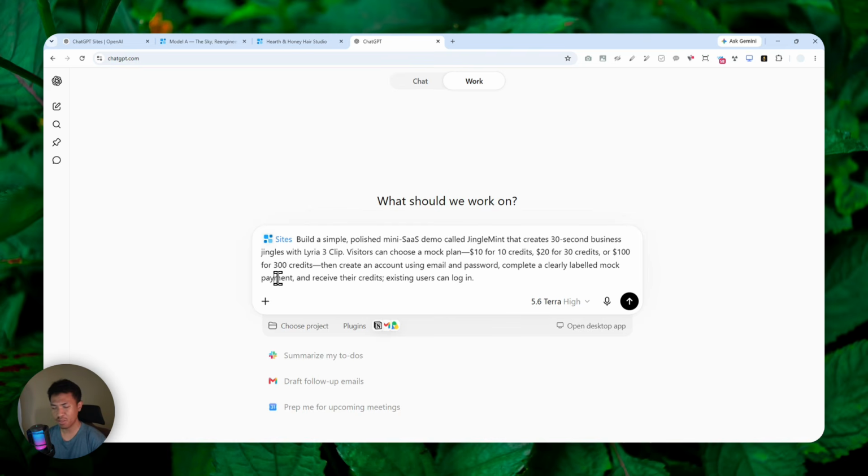Some people are using Stripe. Some people are using Lemon Squeezy. Some people are even using Gumroad as a payment gateway. Some people are using Payhip. So there are plenty of options.